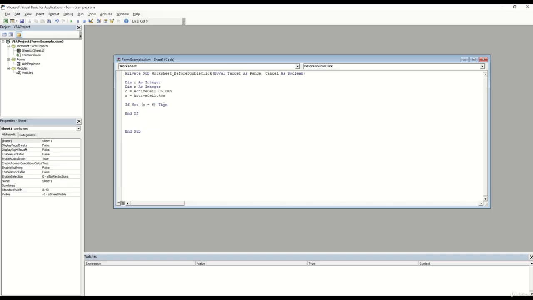So everything that's in the parentheses here gets checked against the negative. And that means if I click on anything other than what's in this column, which is column 6, then this is going to run. So we're going to say if we click on anything other than column 6, we just want to exit the sub. We don't want anything else to happen. We didn't click on the first name column, so I'm not interested in running any sort of code.